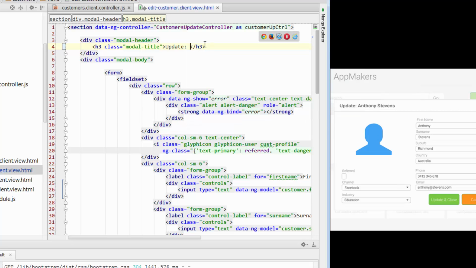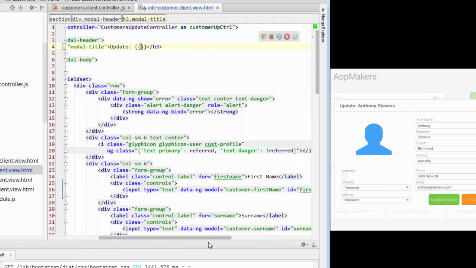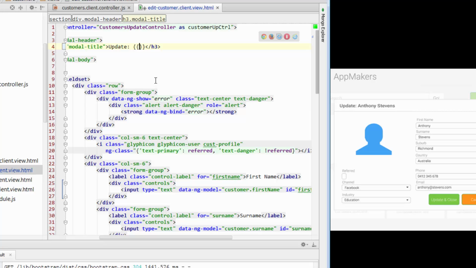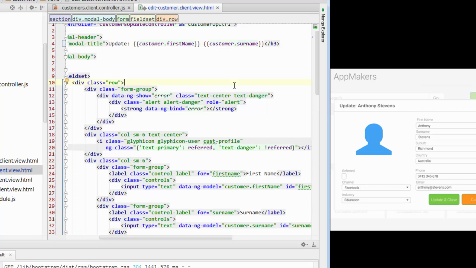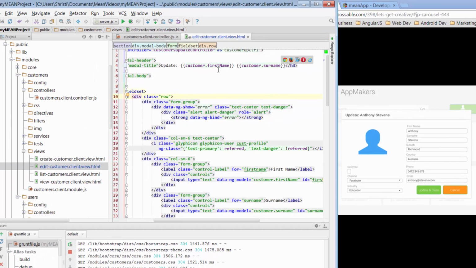When we want to reference an Angular data field, we use double curly brackets. If you recall, when we were looking at first name, we used this reference of customer.firstname. So we grab that and plug that into a first set of curly brackets. Next to that, we'll throw in another set of curly brackets with customer.surname. Now we'd expect our modal title to say update, followed by the name of the customer that we're dealing with. So just save that.